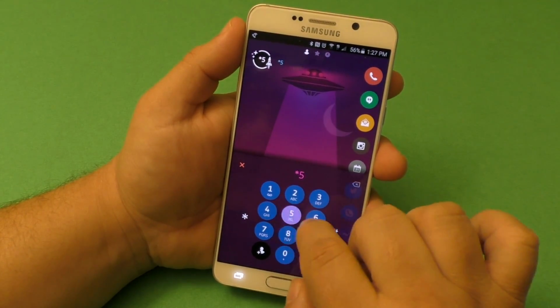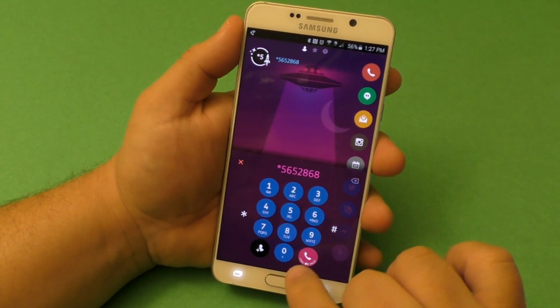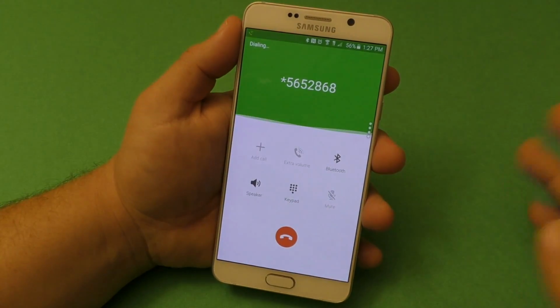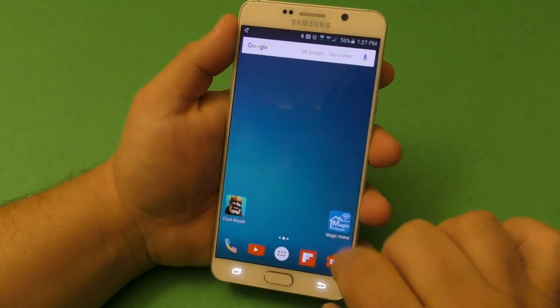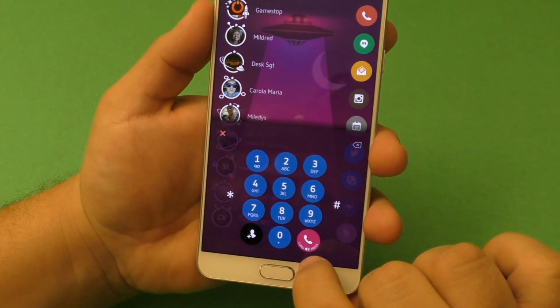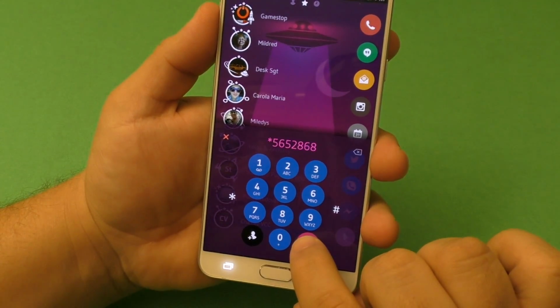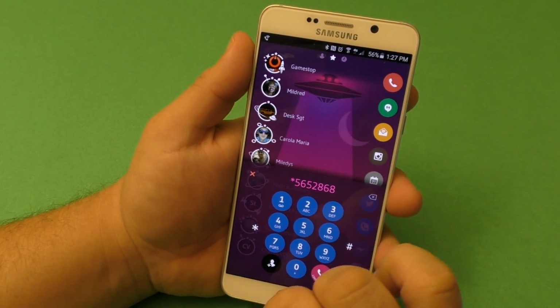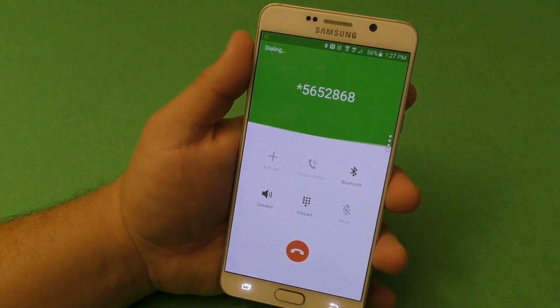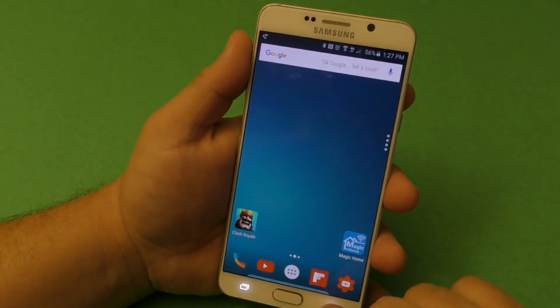Right here, if I start dialing and I call, boom, it opens up the dialer, of course. But now they added here the option that you see here. It says long press. If you long press, it will automatically show you the number that you dialed before, and then you could go ahead and, boom, call it. That's a very cool feature there.